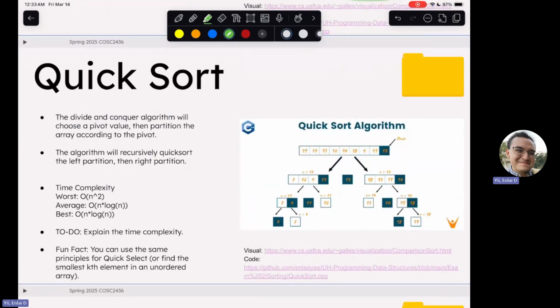So quick sort. Another divide and conquer principle here. However, instead of halving our array every single time, let's choose a pivot this time. And we're going to partition the array according to the pivot itself, aka divide the array into smaller values on the left-hand side, and bigger values based on the pivot itself. And it will recursively do it again and again for the left and right partition.